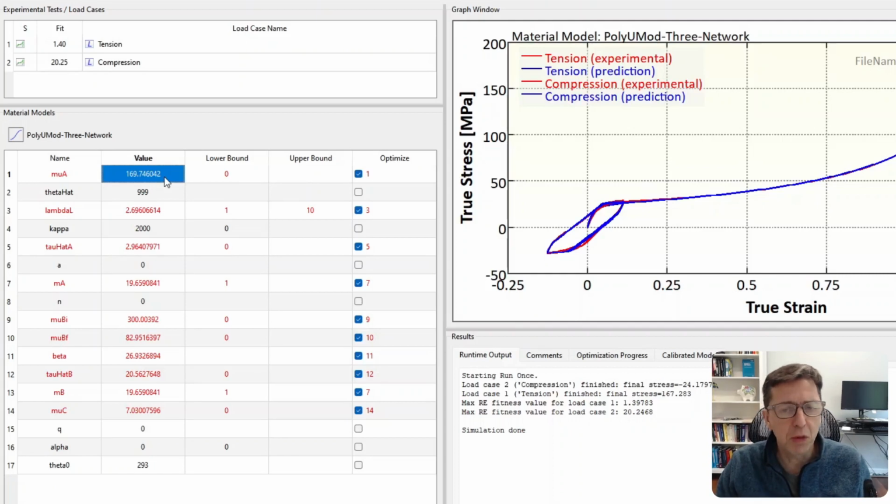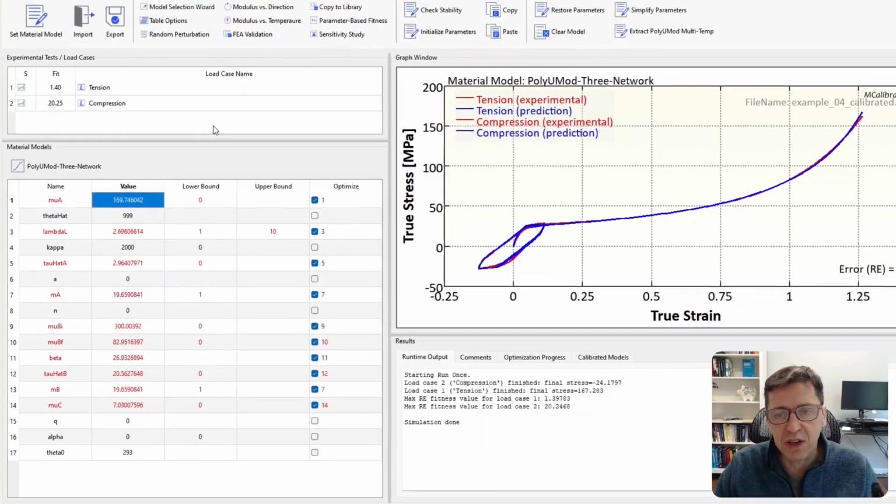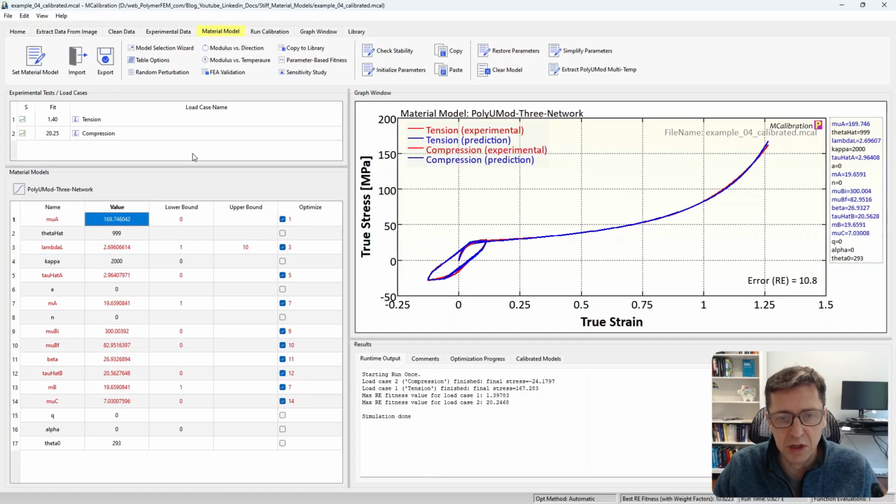There is obviously no penalty to using a lot of significant digits in the calibration and then when you export it to finite element simulation. So there is nothing wrong with it, but the question is really how many of these digits are actually providing information here and which of them are more important than others. So I'm going to show you how we can investigate that very quickly using MCalibration.